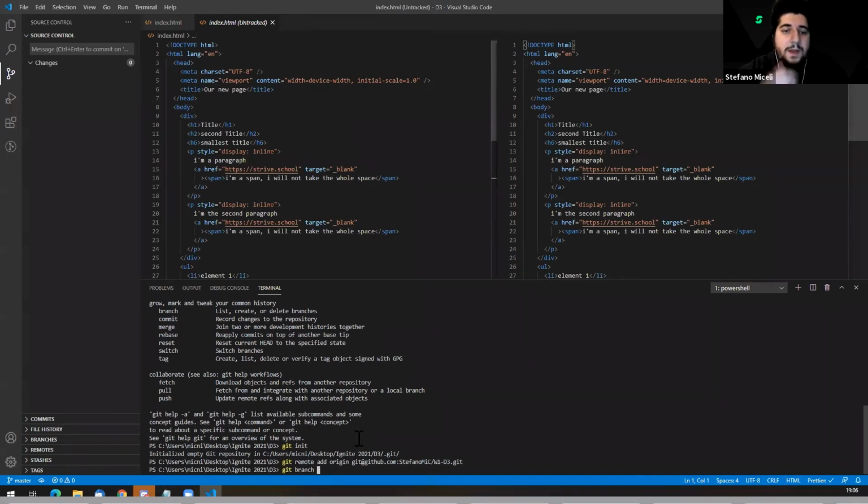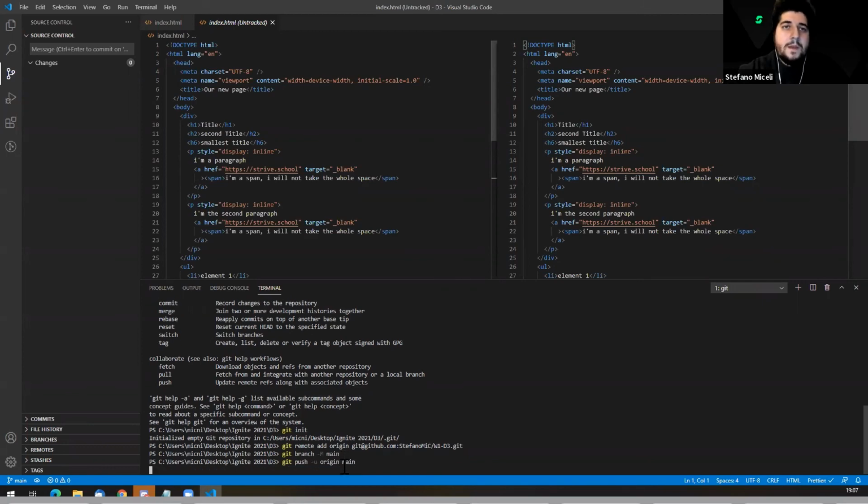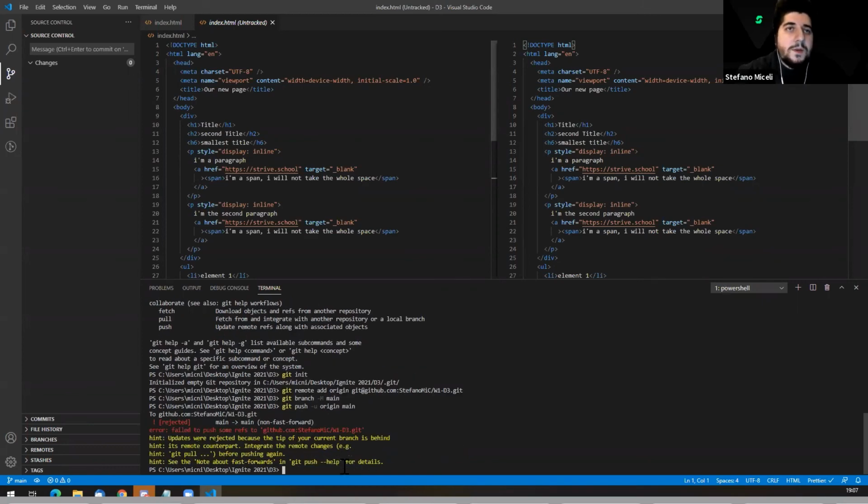Since Black Lives Matter, they decided to change the master branch to main. So when we do a git init, the main branch is called master. We need to change this because now they want to use main. This is how you change your master to main. And then we can do git push -u origin. So by doing this, let's see what happened.